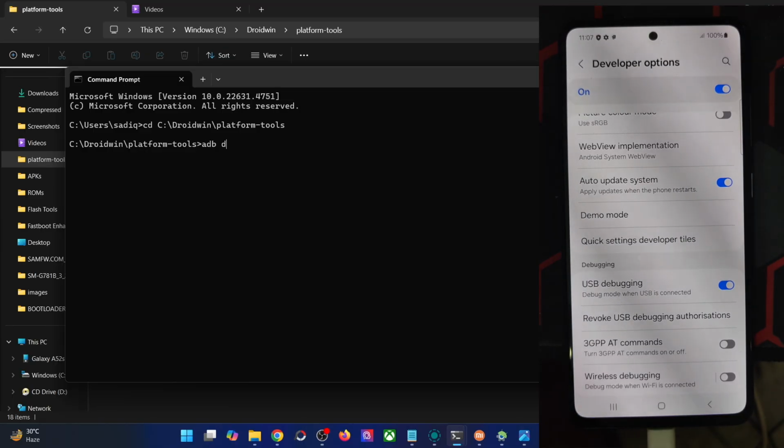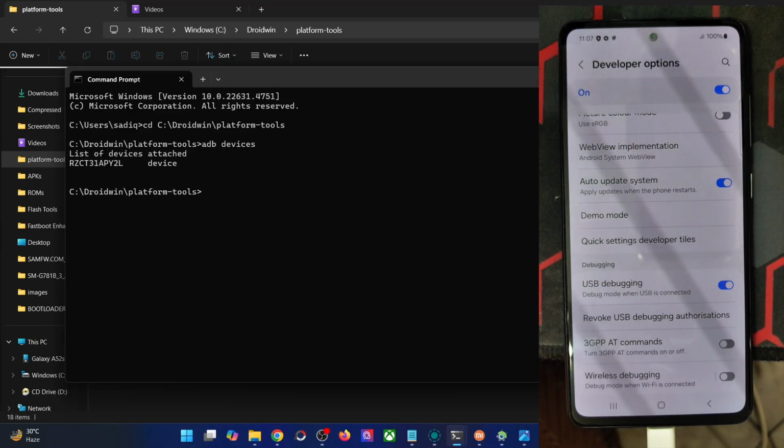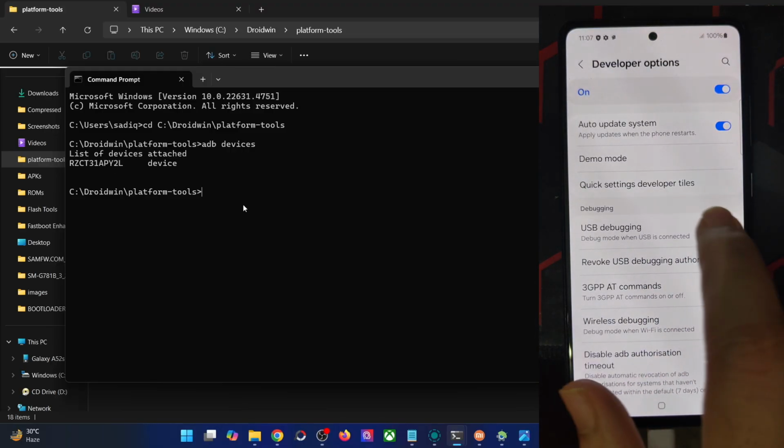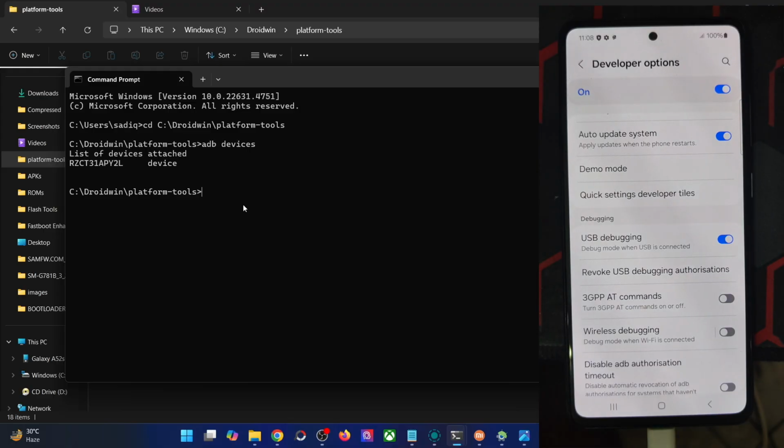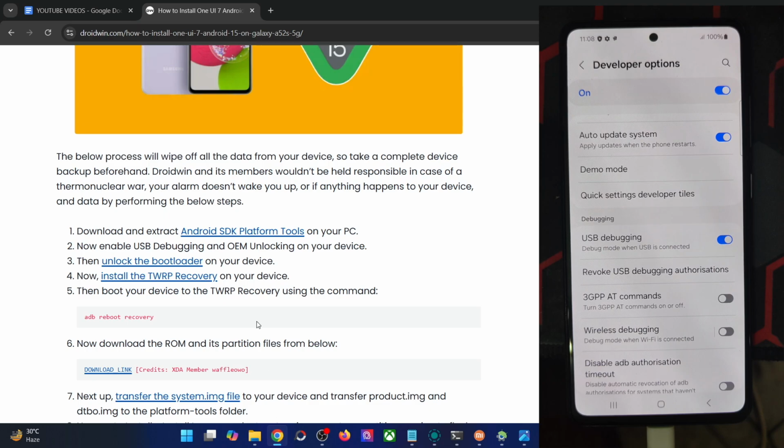Now type in ADB devices and verify that you are getting an ID. If you're not getting any ID, then unplug and replug your phone from the PC. Disable and re-enable USB debugging. Tap on revoke USB debugging. Use the official USB cable that came with your phone and use the USB 2.0 port on your PC. So carry out these USB fixes and make sure that you're getting an ID. Once you're getting this ID, your next course of action is to unlock the bootloader on your phone.